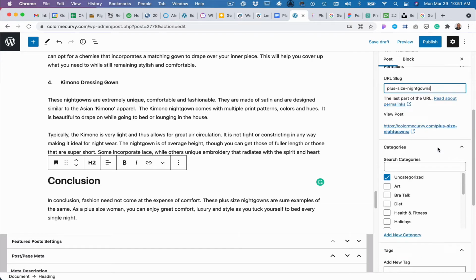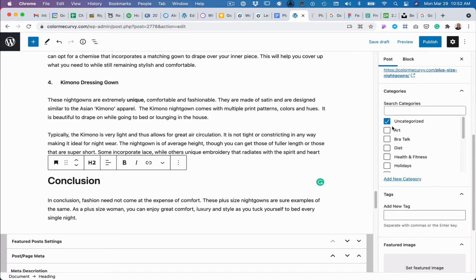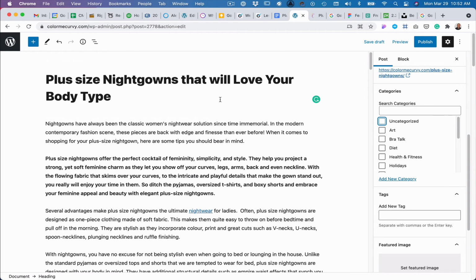One of the other things that needs to be done is the category. So I never choose uncategorized, but I choose things that make sense to this title. Plus size nightgowns that will love your body type. So that's not bra talk, that's not diet, that's not health and fitness, not holidays. It could be lifestyle, but maybe not. Could be occasions, not sure. But it's definitely style and fashion, so I click that.